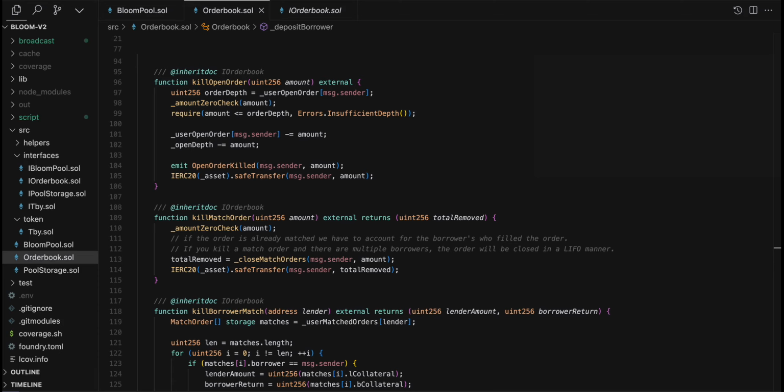In order to prevent funds from being stuck in the system, we've created functions to allow both lenders and borrowers to cancel their positions. Lenders can cancel both open orders and matched orders. Canceling open orders is simple. Because no borrower has entered the system, lenders will simply just decrement their current order as well as the total open amount, and the assets simply get transferred back to their account. Killing match orders is slightly more complicated, however.